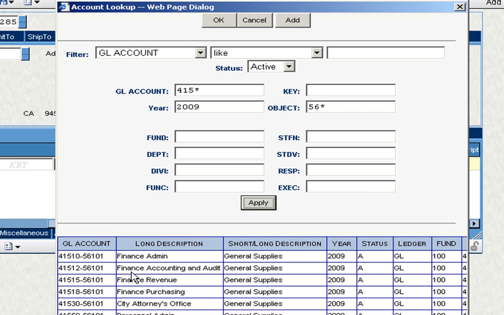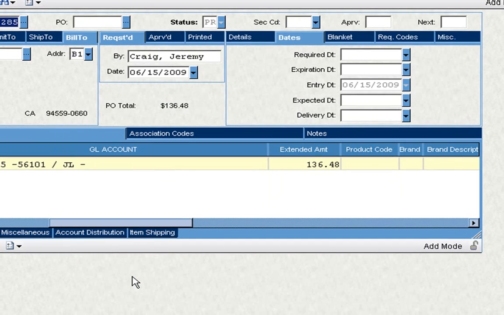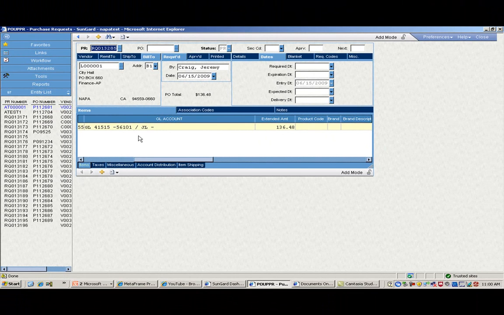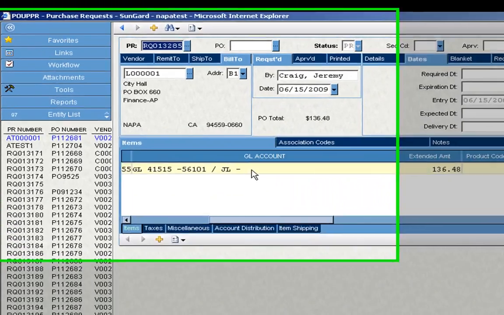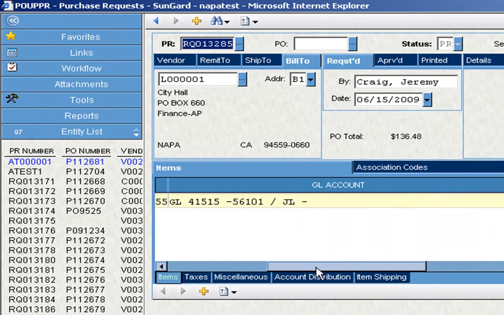So now I'm going to select finance revenue, general supplies. I double clicked on that, which brought it back in. If this was project related, I could also enter a JL number. If it had been a project, I would enter the JL number first, because chances are it's already been mapped to a GL number, and that number would fill in after you went through the process.